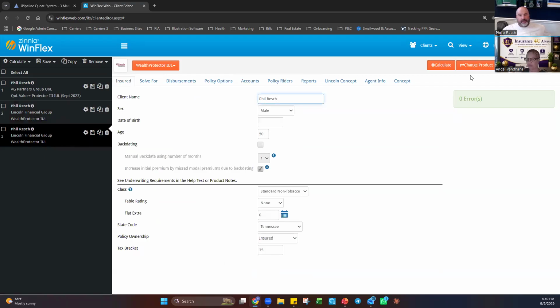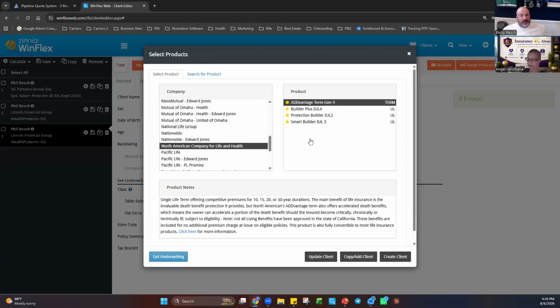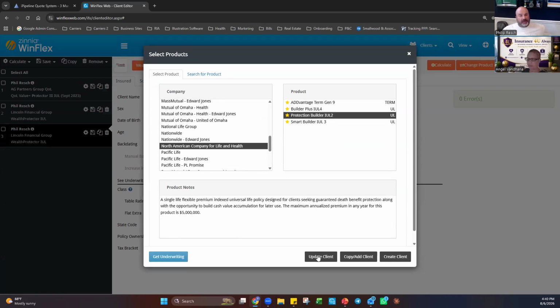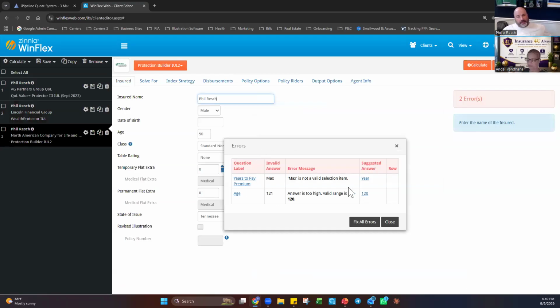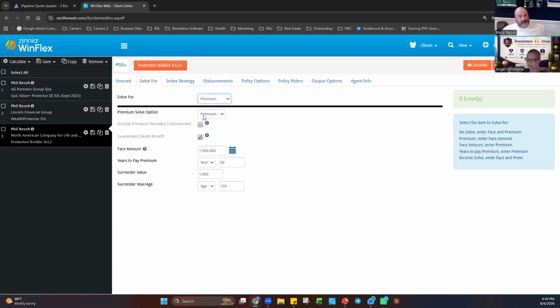I'm going to copy again, and then I'm going to add in, let's say, North American with their protection. See it in the name, Protection Builder, update client. Crap, I got to change some things. So fix errors, standard non-tobacco, Tennessee, solve for premium, premium option, $1 million face, and I want to pay to age 120, and I want the $1,000 by age 120. They don't go to 121, it's just 120.